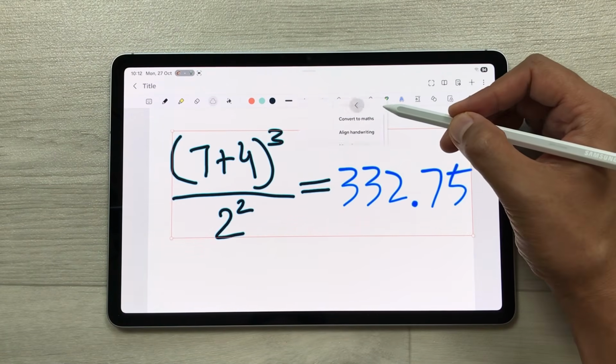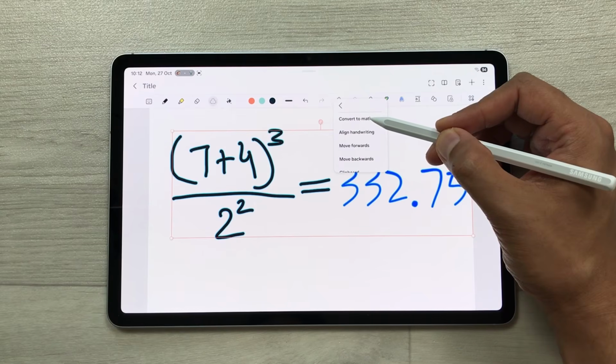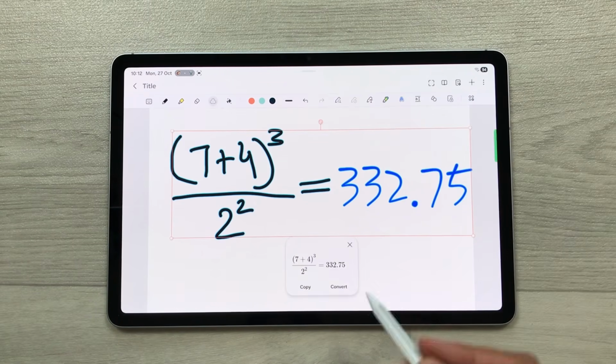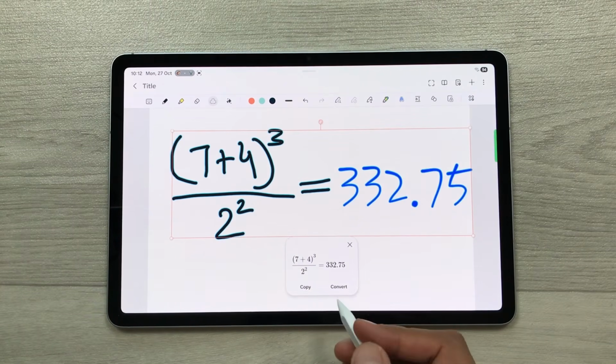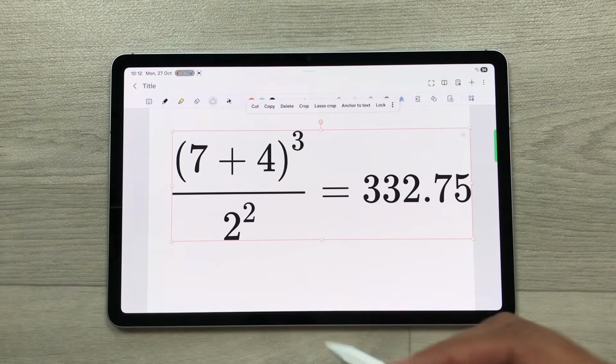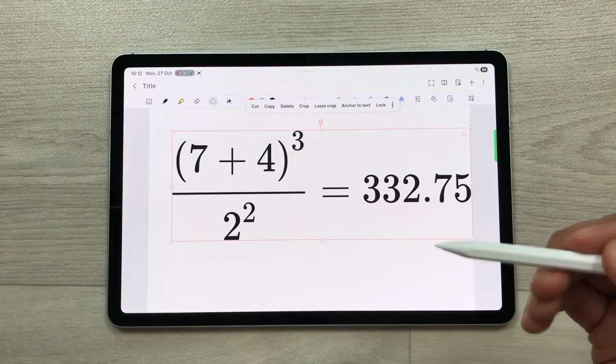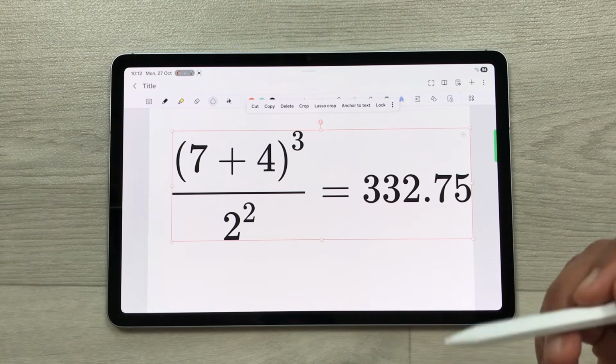You have to select 3 dots, and here we have this option of convert to maths. So I will select it, and then here it will show you the neat equation. You can select this convert option, and then it will convert it into a neat math equation, and you can use it in other platforms as well.